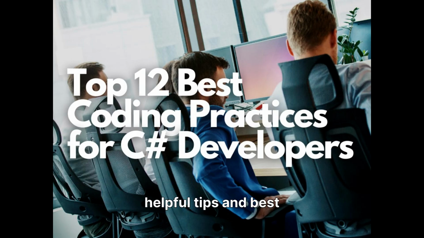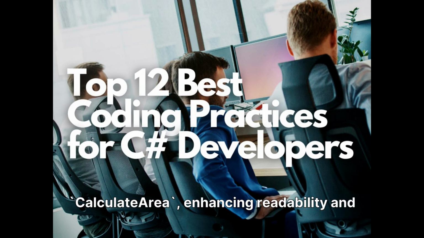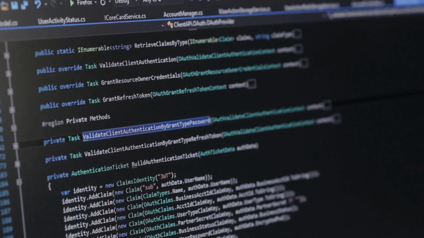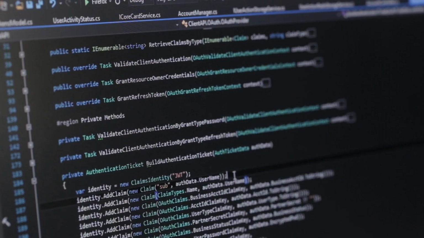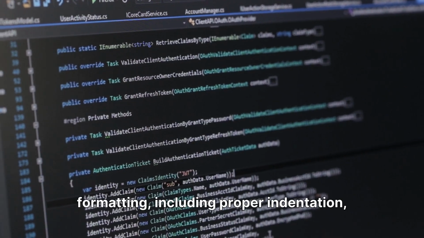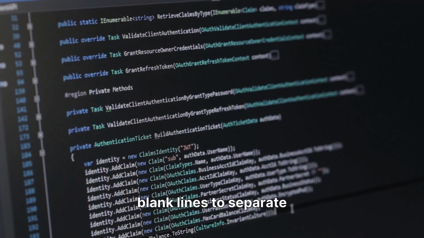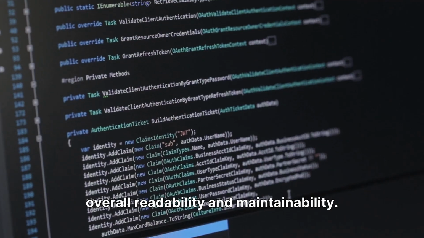Now, let's cover some helpful tips and best practices that will significantly improve your C# coding. Regarding naming conventions, it's standard practice to use Pascal case for class names, such as MyClass, and for method names, like CalculateArea, enhancing readability and consistency. Conversely, for variable names, the widely adopted convention is to use camel case, for example, myVariable. Beyond naming, consistent code formatting, including proper indentation, keeping lines of code reasonably short, and using blank lines to separate logical sections, significantly improves overall readability and maintainability.